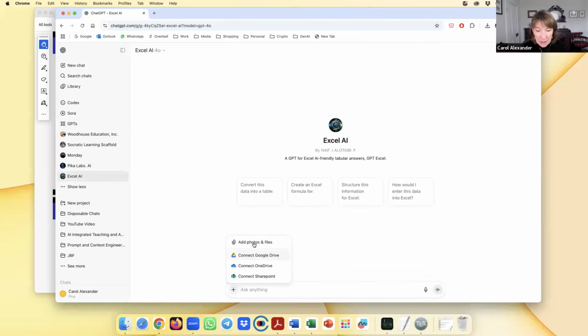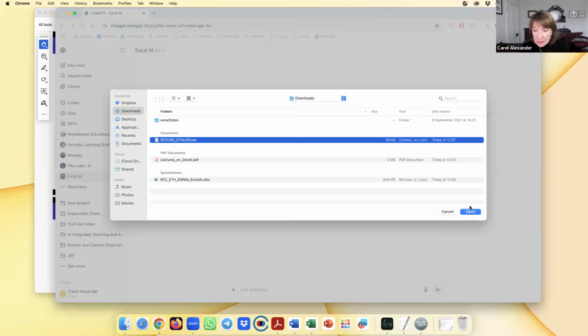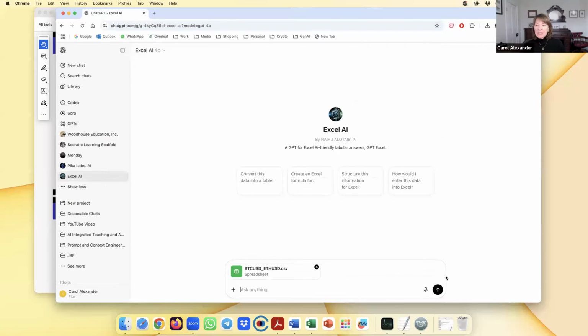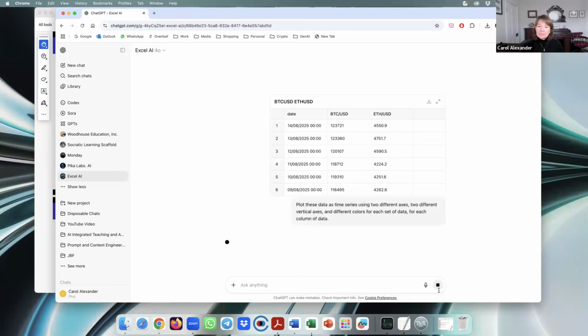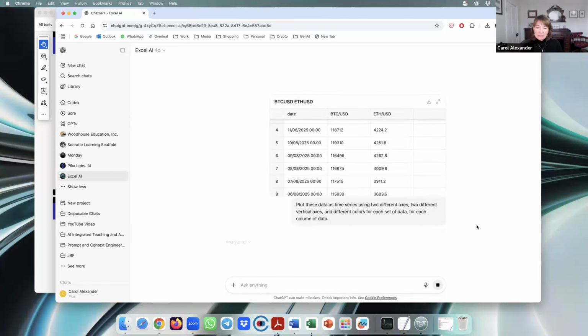I'm going to upload a file. That was the file. Excuse me. Plot these data as time series using two different axes, two different vertical axes and different colors for each set of data, for each column of data. So just to make sure it can read the data and process it. So it's showing the data. Now it's analyzing. Hopefully it doesn't take too long.